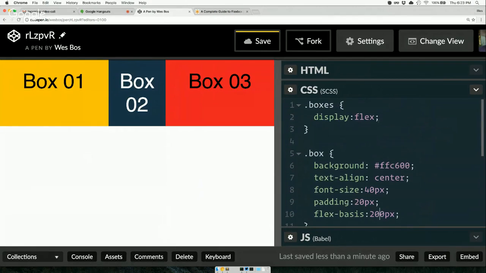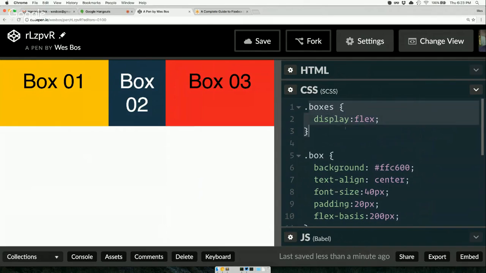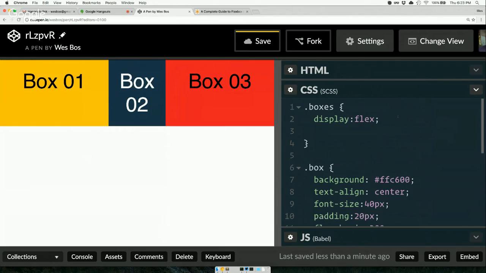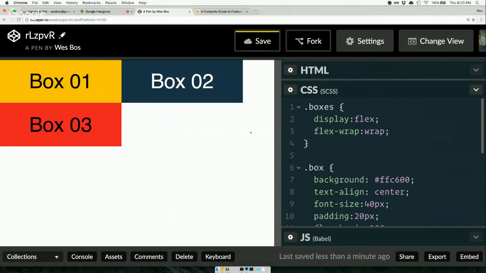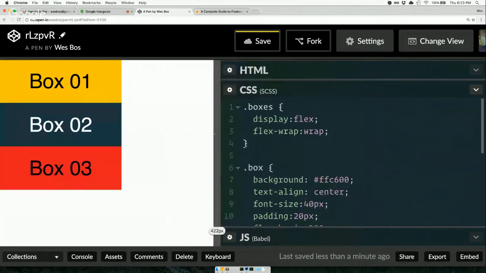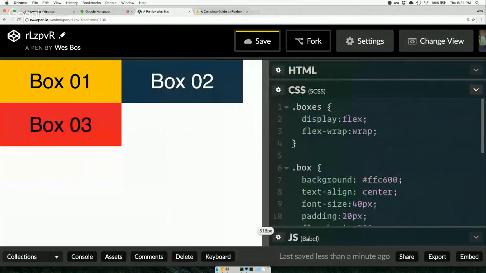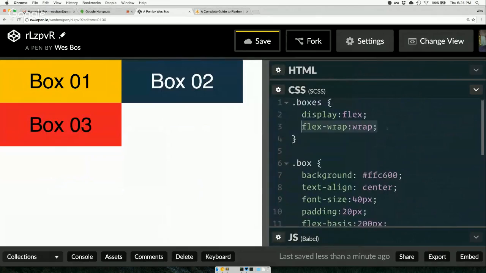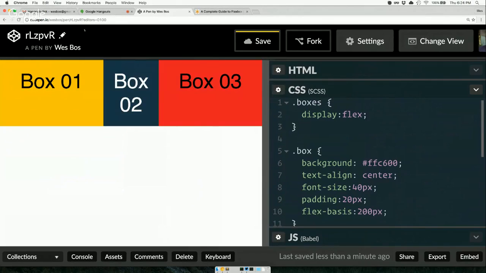So quick review of that one. We took the boxes, we displayed flex on it. What that does is automatically put them all on one row. If I'd like them to go on their own rows, what we can do is flex wrap. What that will do is as soon as you run out of room, they'll wrap onto their own line. So that is the first one.